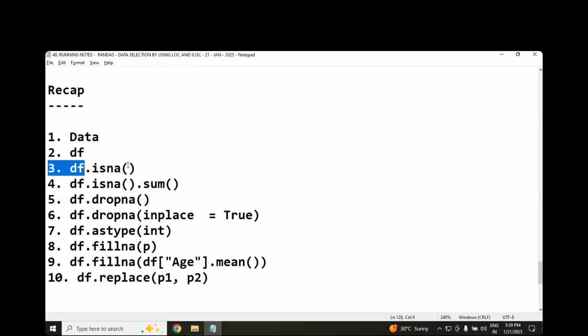Then the third step is the important step: checking the missing values. We can check missing values by using a method, the isNA method. The moment you call this method, it returns a Boolean result. Every cell, if it is missing, is represented as True. If it is not missing, it is represented as False. It is giving Boolean values.